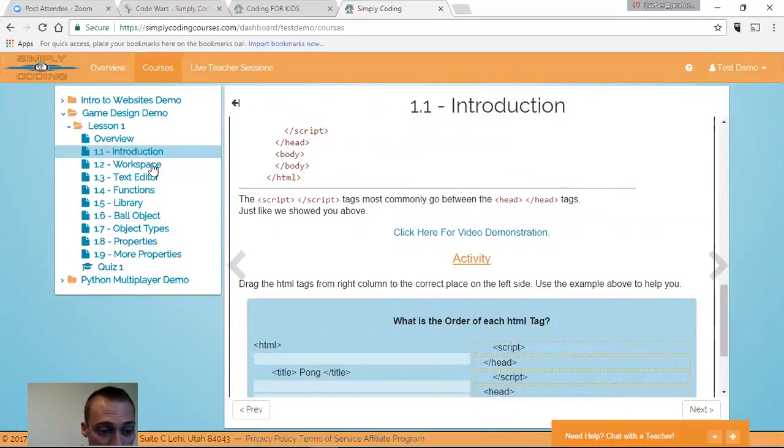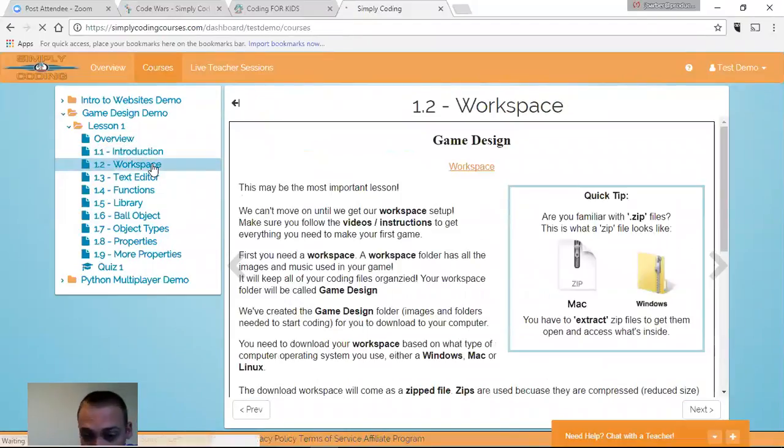Okay, so let's go to the workspace. Okay, this is the most important part. So this part's probably going to take the longest, but this is super important to get this working. What we're going to do is create a coding environment on your computer so that we can start coding together. So we have to download something. We're going to download some images. I think there's some background music and our text editor. We're going to be using a text editor called Sublime.